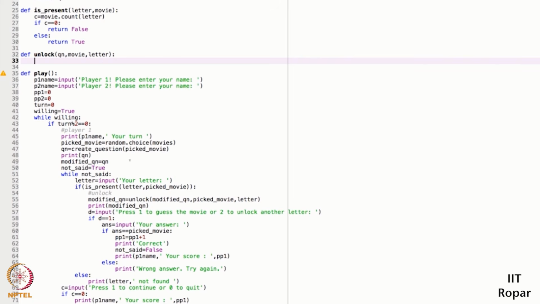So we have the question, that is the status till now, that is how many letters have been unlocked, or nothing has been unlocked. If nothing has been unlocked, all letters will be encoded as stars and spaces will remain as spaces. If something has been opened, then that particular letter will be visible, others will be encoded as star, and the spaces will remain as spaces. This movie will contain the actual movie name, and the letter is the letter which the person wants to unlock.